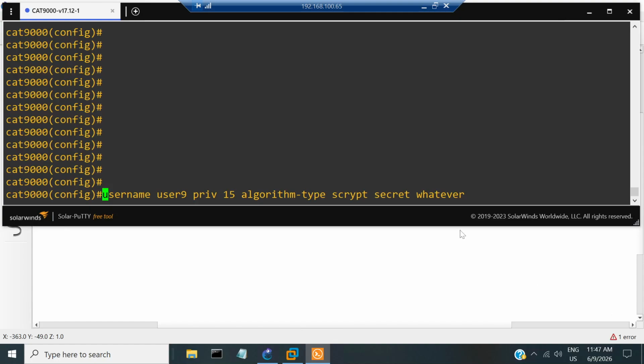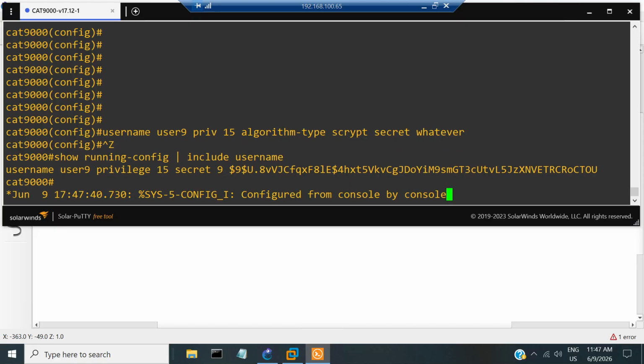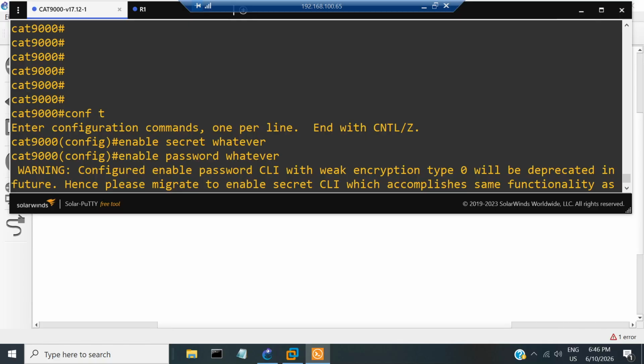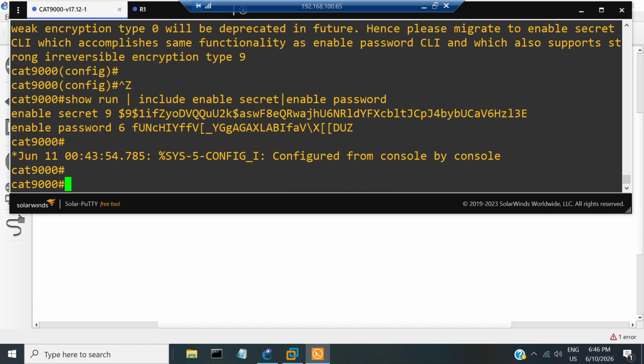In order to use password type 9, we are going to use the parameter algorithm type scrypt. The enable commands also use password types for password encryption. In this case, we're going to execute enable secret and enable password to see what happens. Enable secret uses type 9 passwords, and enable password in this case is going to use type 6 passwords because we have configured type 6 passwords previously.